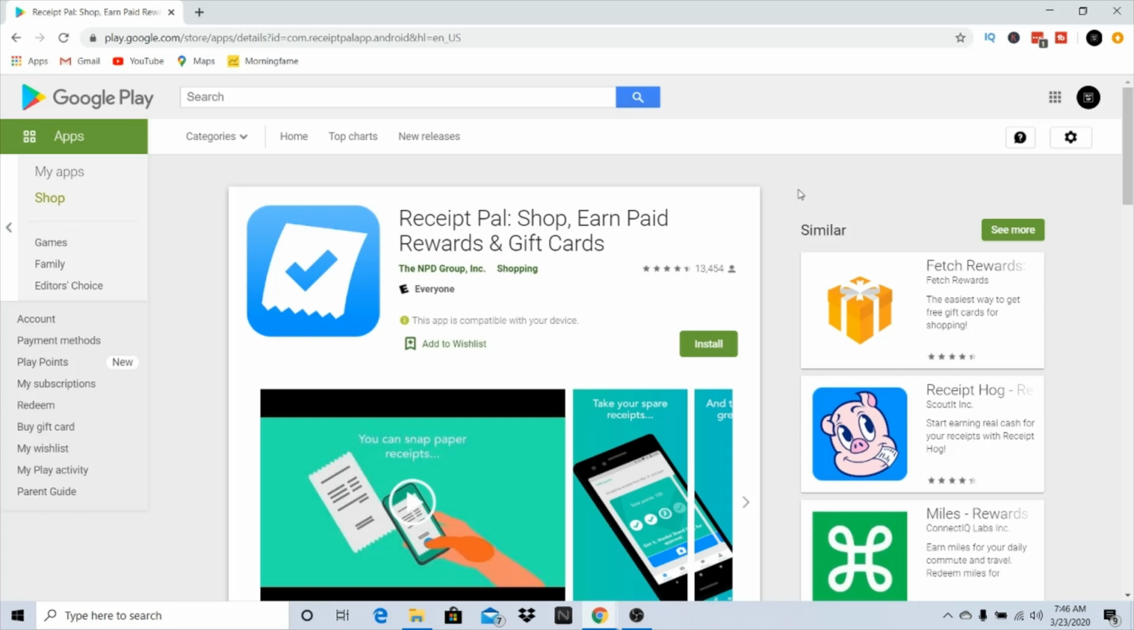Today we're going to learn how to use Receipt Pal to turn our receipts into money. If you're interested in that, stay tuned.